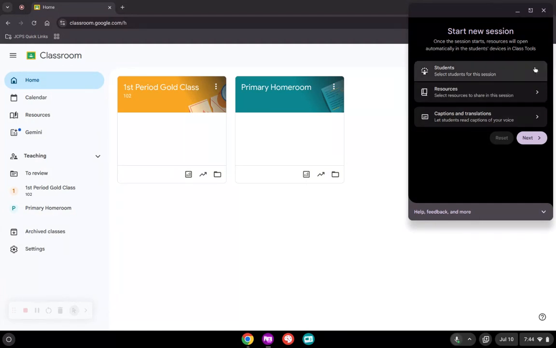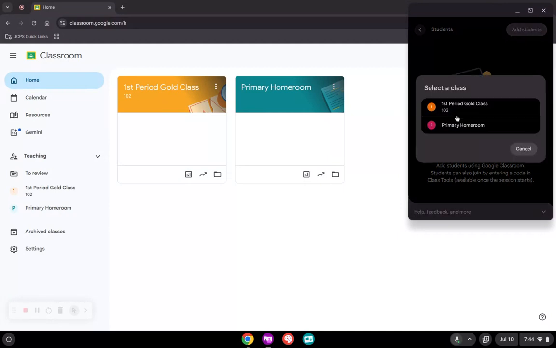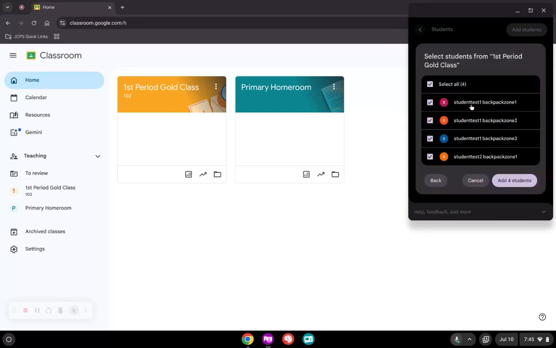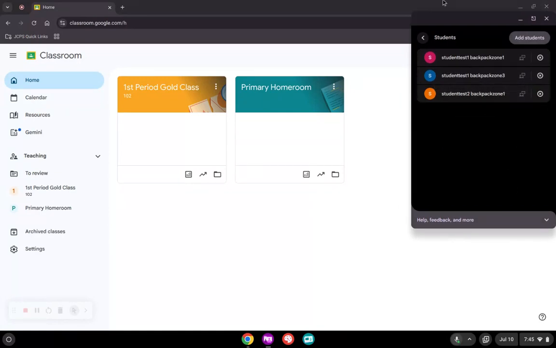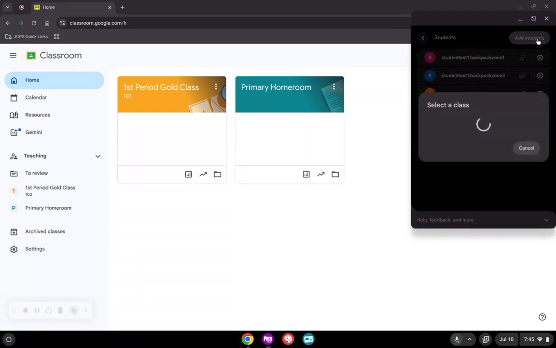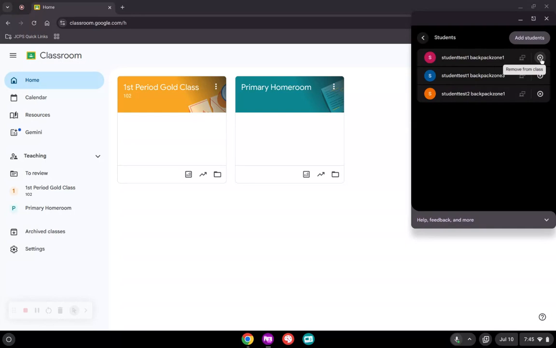First, let's select our students. We can add our students by selecting our class. And then we have four students in this class. We can select all of them or remove any we don't need. The student isn't here today, so we're only going to add three students. After we add those students, if we forget one by mistake, we can hit add students again, select the students or class, or remove a student if needed.